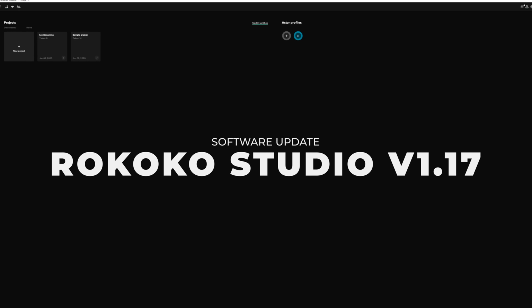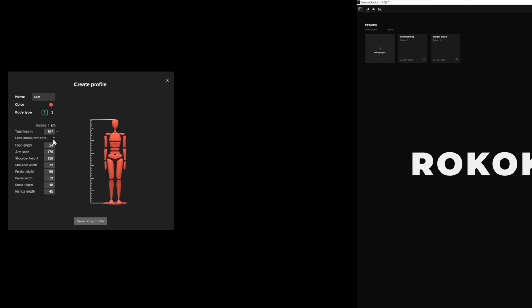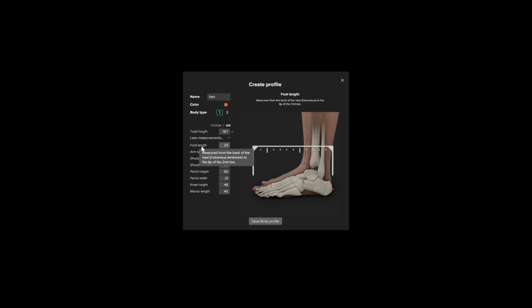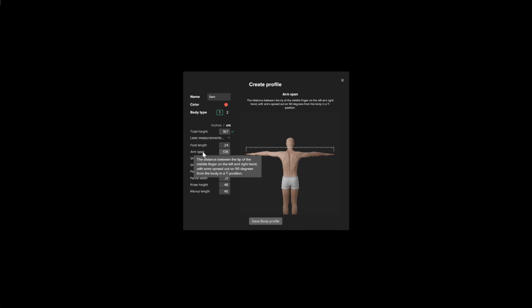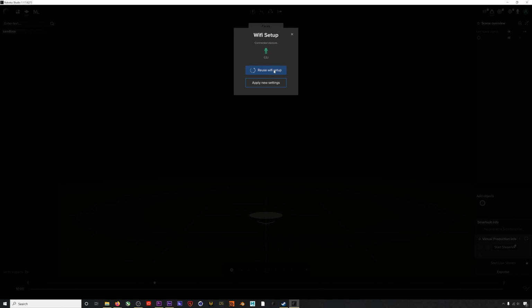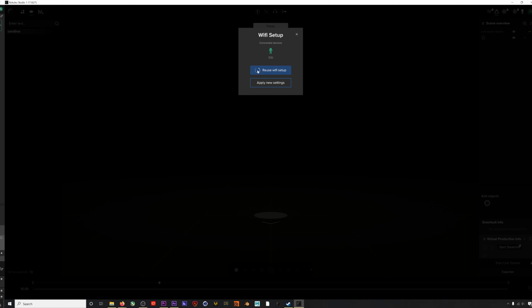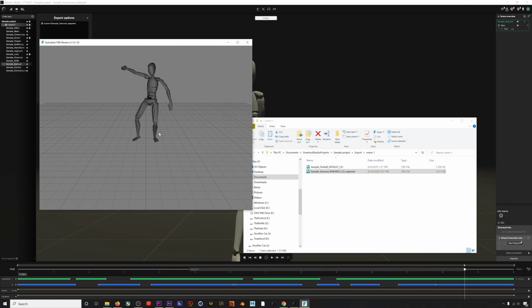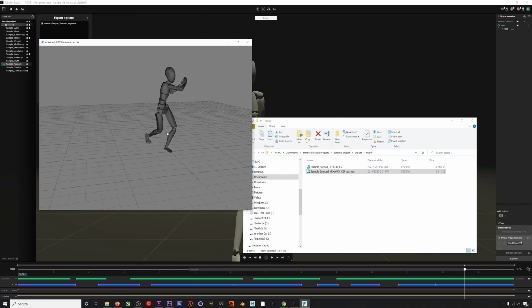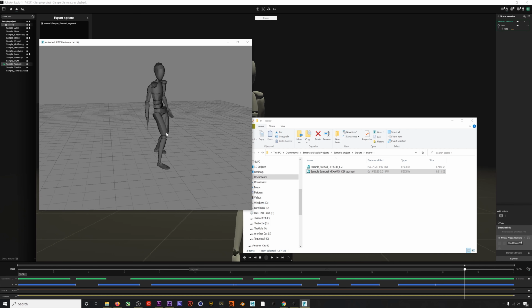We have done a lot of performance updates across the software, revamped our actor profile system, updated the Wi-Fi setup process to be more streamlined, and finally included the ability to export meshes directly from Rokoko Studio. Let's dive in and take a look.